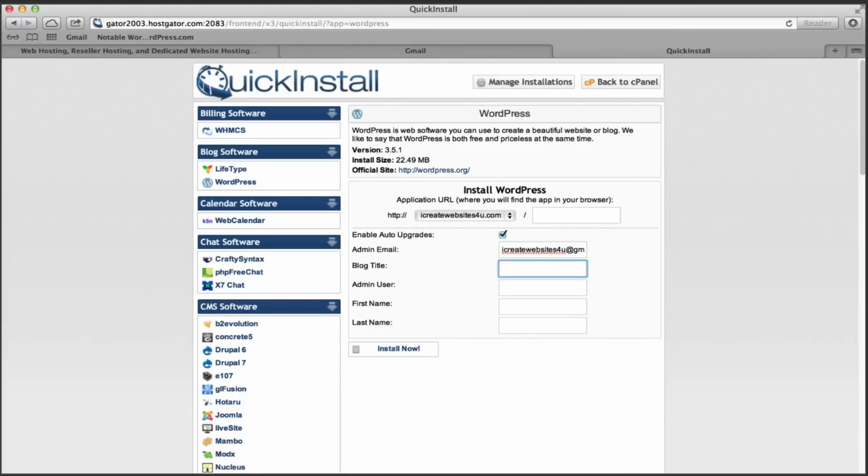Your blog title, I'm going to put local business, but you can put anything you want in here and it can be changed at any time. Admin username, I'm just going to put admin, and then put in your first name and last name. And then click Install Now.